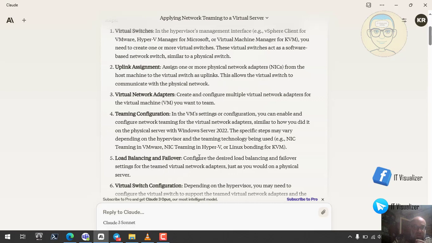Load balancing and failover: configure the desired load balancing and failover settings for the teamed virtual network adapters, just as you do on the physical. Okay, this can be done, sorry, to the virtual network adapters. You can make teaming and tell it the failover and load balancing, but as I said before, the real work is on the virtual switch.